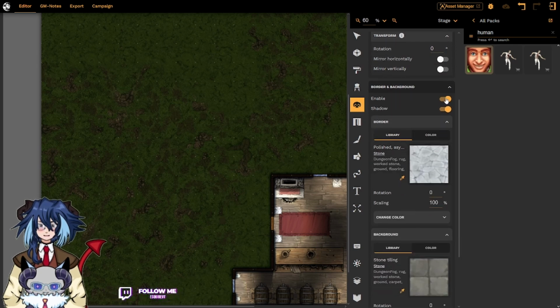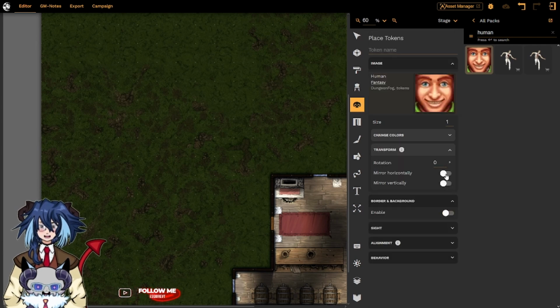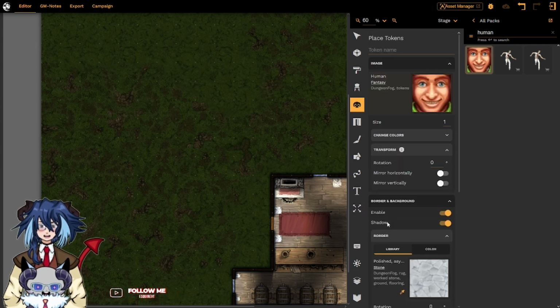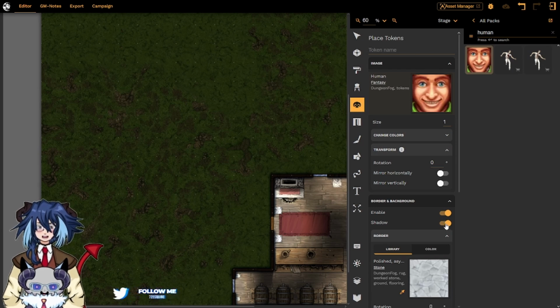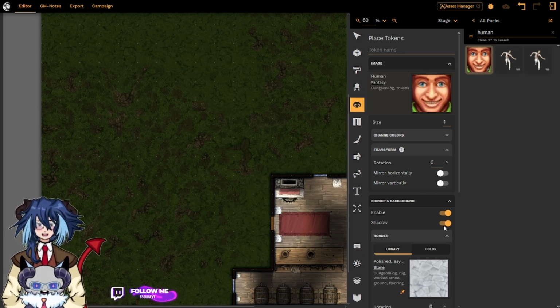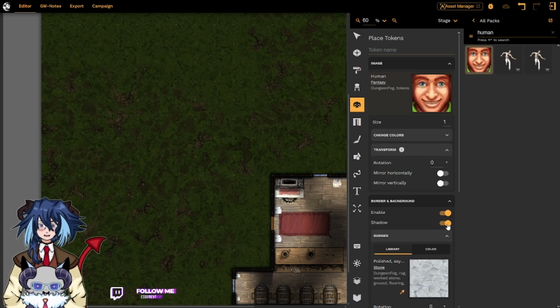If we want it to have a border or a background, and we'll see this in just a minute, we can enable or disable it by clicking this toggle here. And if we enable the border and background, we can then choose whether or not this token will cast a shadow, much like an asset will. When you have the asset cast a shadow, whenever you're first placing it down, not when it's interacting with a light source, a little extended box will appear around the asset when you drop it down. Same thing with the token.